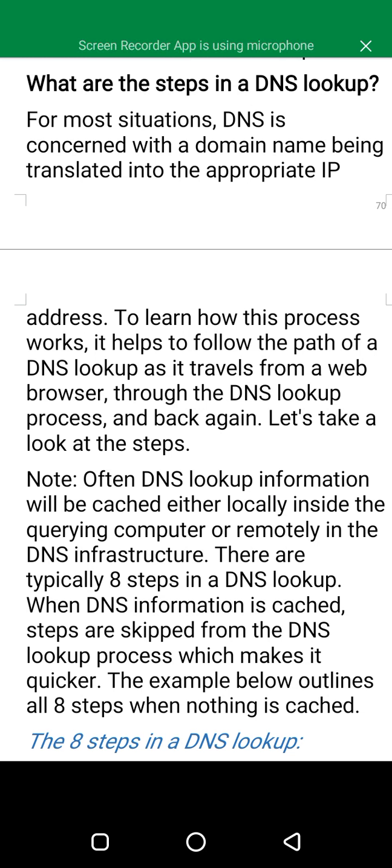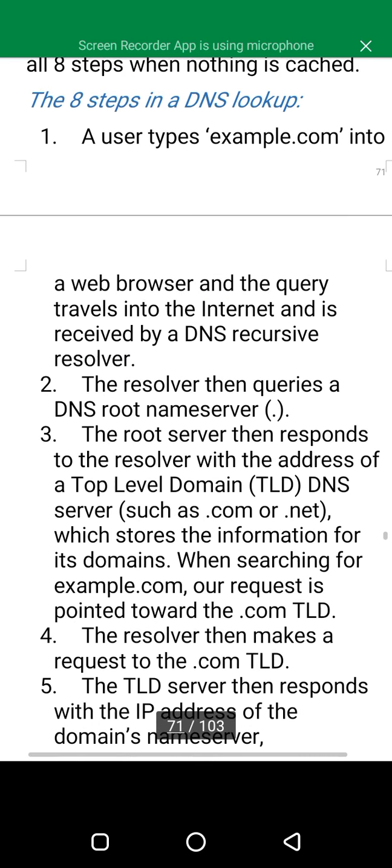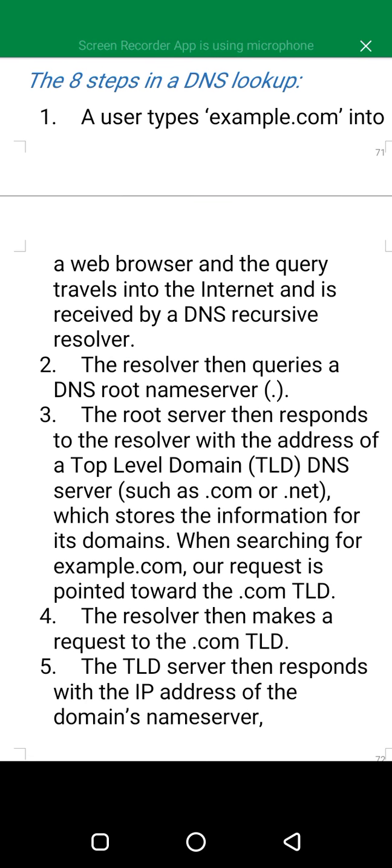There are typically 8 steps in a DNS lookup. When DNS information is cached, steps are skipped from the DNS lookup process, which makes it quicker. The example below outlines all 8 steps when nothing is cached.